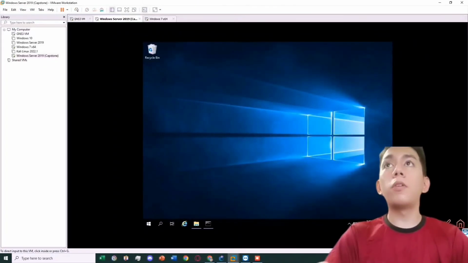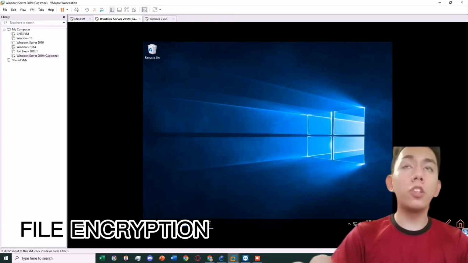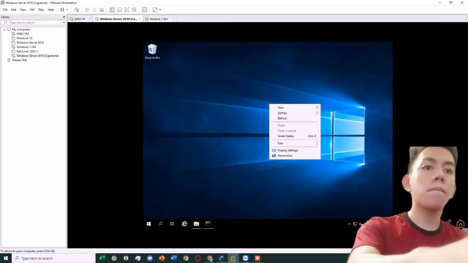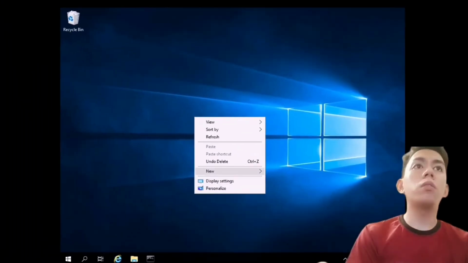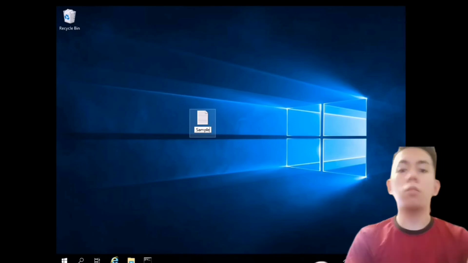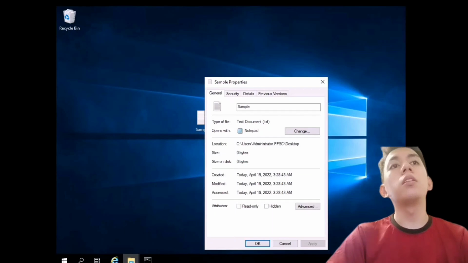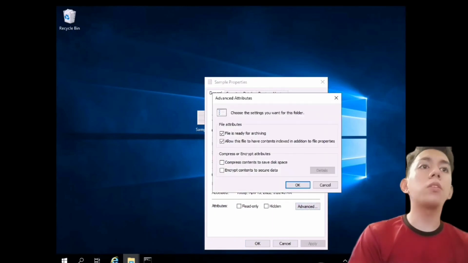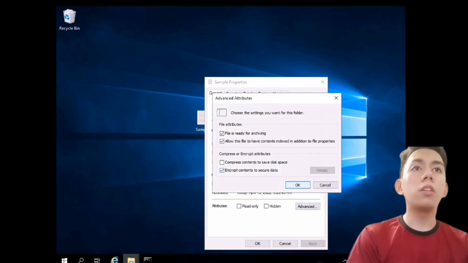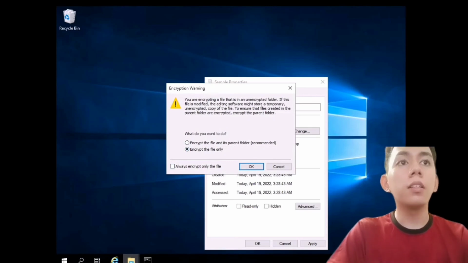I'm going to perform file encryption. File encryption is a way of encoding files, including the sensitive data they contain, in order to send them securely. What I'm going to do now is create a file. New text document. I'm going to name it sample. Then I'm going to encrypt it by right-clicking, properties, then advanced, encrypt to secure data. Okay. Then apply, then encrypt the file only.